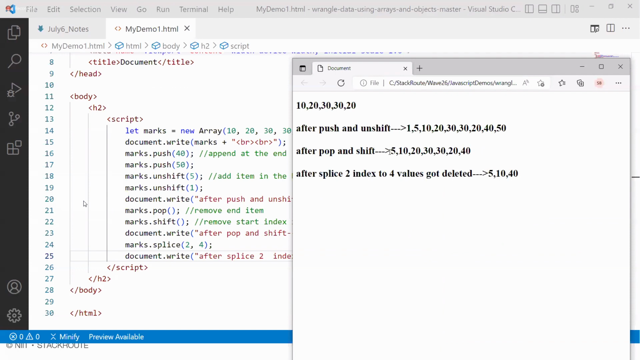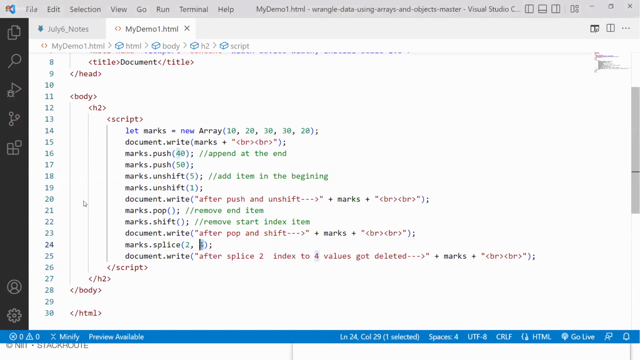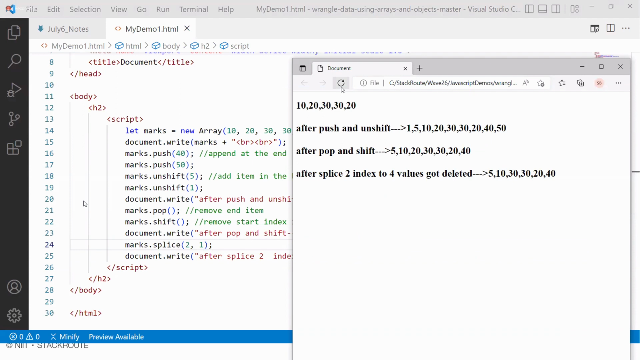So from second index 0, 1, 2. So second index is 20, 30, 30, 20. 4 consecutive values are deleted from my array. Is that clear? Shall I continue with more splice operations? Ma'am, only second number is deleted, only 2,1 is given. You cannot give. Okay, we'll try. 2,1 or 2,0. 2,1. Yes, ma'am. So if I want to remove second item.